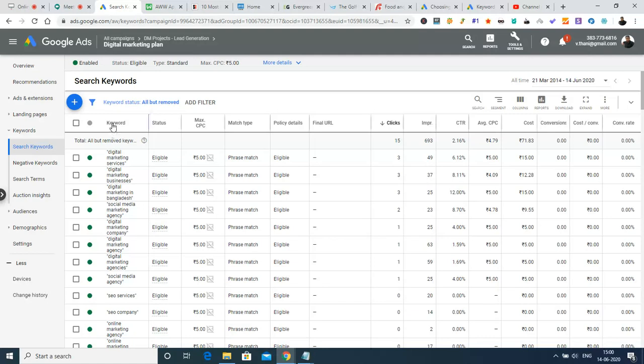Here we can see I had included a lot of keywords. It may come to around 200 to 300 keywords I had deployed here. I had given a maximum cost per click of 5 rupees. This is for test purposes. Usually with this value we may not get any results. Anyway, these are the keywords that I had deployed for digital marketing services.